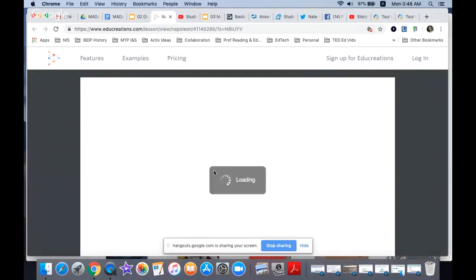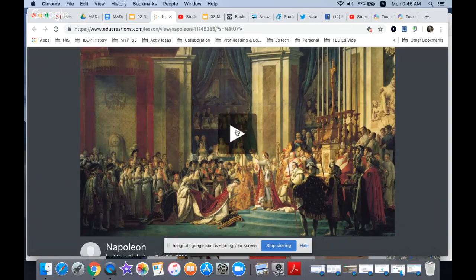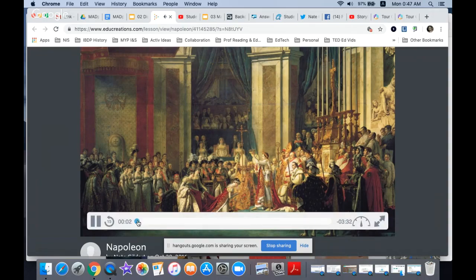Whiteboarding apps. Okay, this one obviously has been loading for a while. Oh, there we go. This is EduCreations. There's a free one called Vittle, V-I-T-T-L-E. I'll link it in the slide deck when I get a chance in the next couple of days. But basically, you talk and narrate, and you draw.